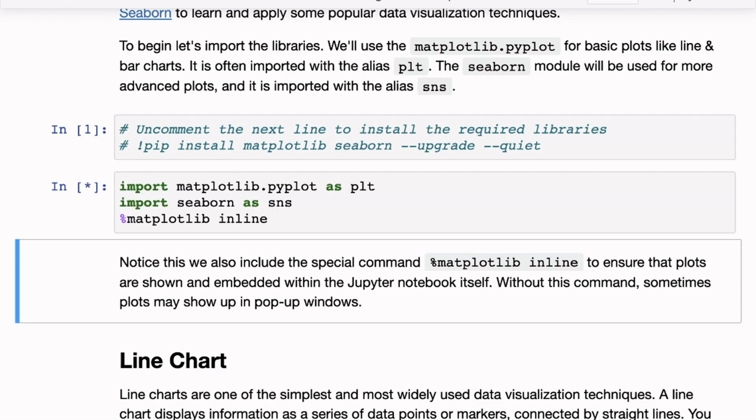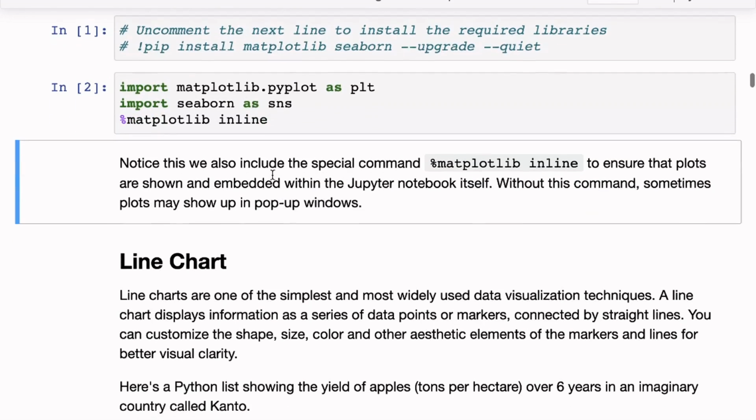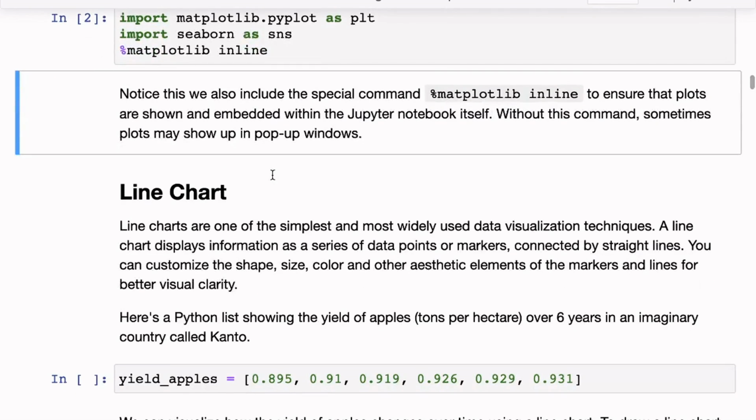What this does is this informs Jupyter that you want your graphs to show up as outputs below the cells where you've plotted them and not as pop-ups. So without this line, sometimes you may see that your graphs show up as pop-ups. Okay. So that's the setup.